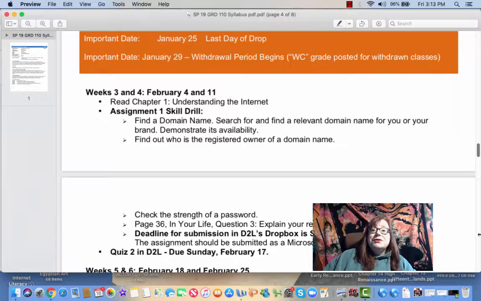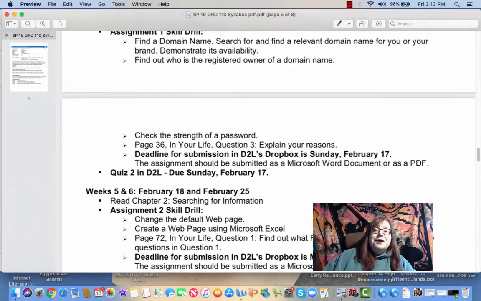Also find out who is the registered owner of a domain name. Check the strength of a password. On page 36, there's a section in each chapter called In Your Life. You're going to look at question 3 and explain what your reasons are. And then the deadline for submission of the information of a domain name and so forth is Sunday, February 17th.